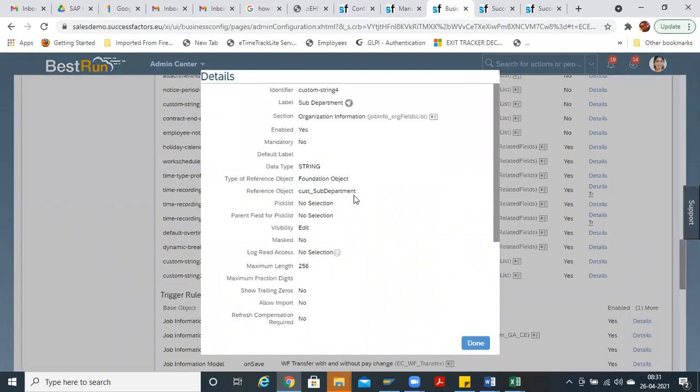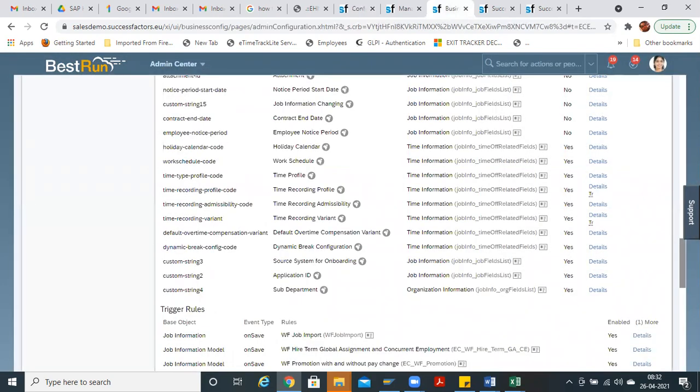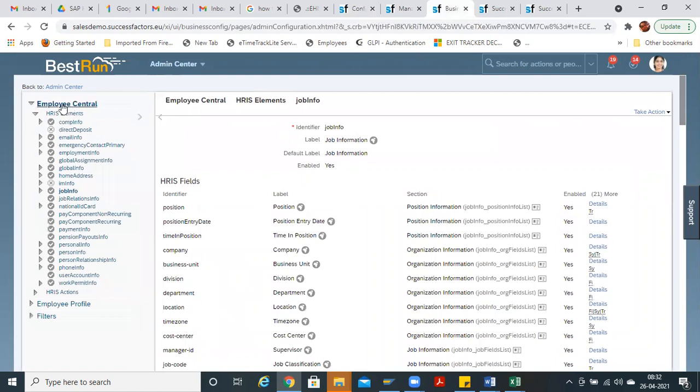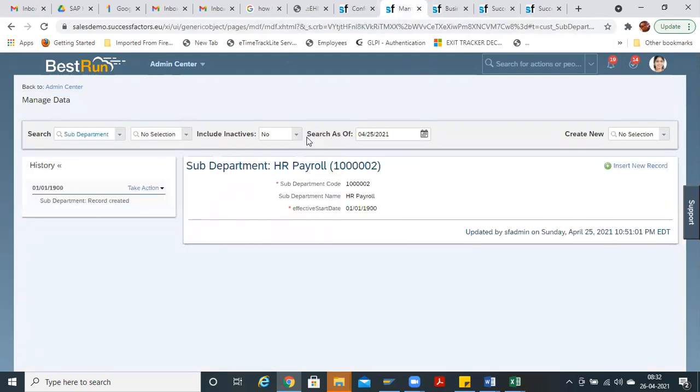Over here, reference object. Then after that is done, it will still not be visible. Again you have to go to permission roles. Make sure that what you are configuring is employee central effective dated. All these HRIS elements under employee central are employee central effective dated. So wherever you are configuring under this, you have to go to the permission roles and search under employee central effective dated fields for sub department. Then give the permission for sub department and your field will be active over here.